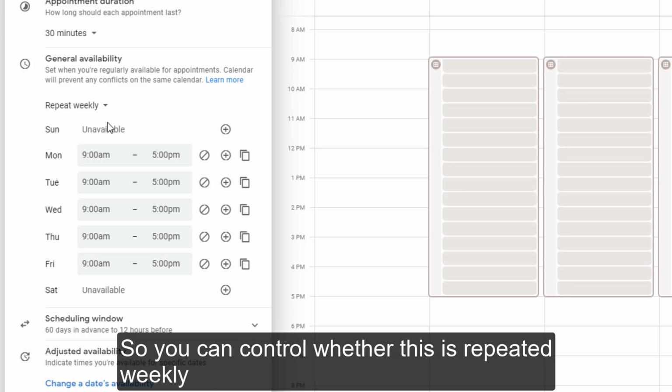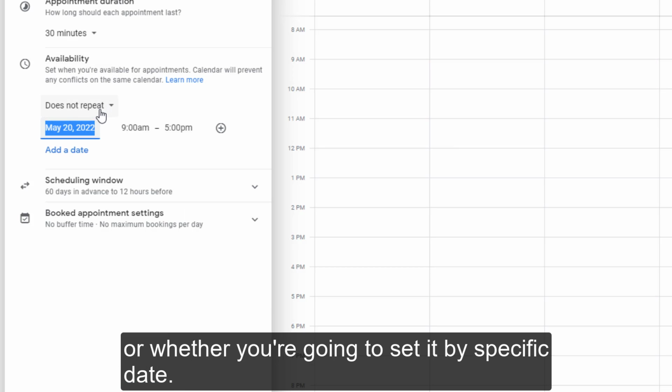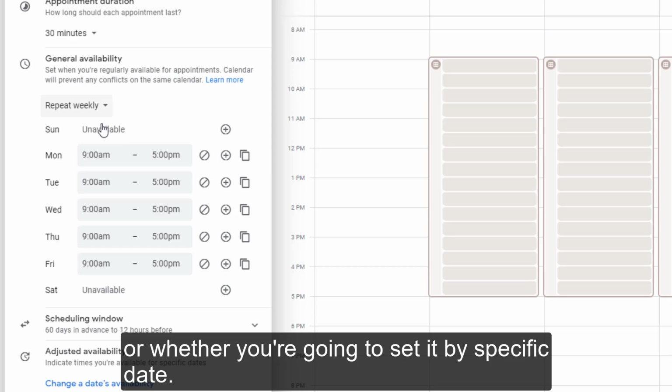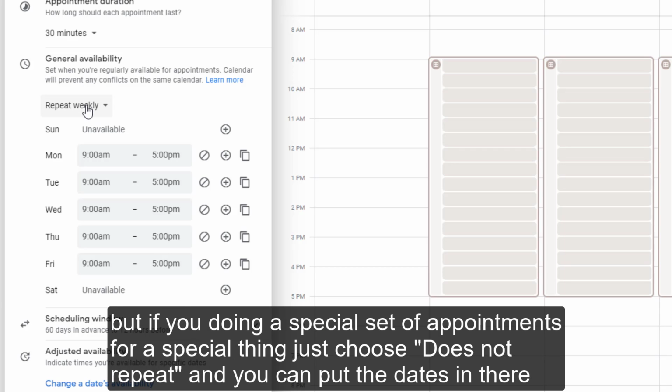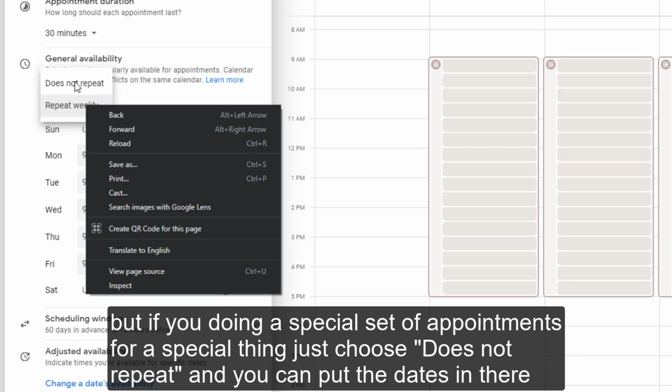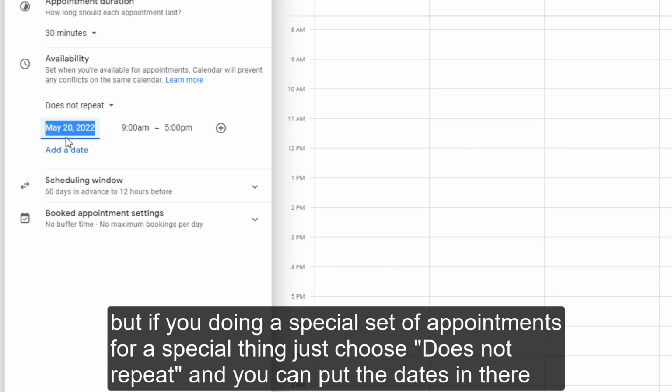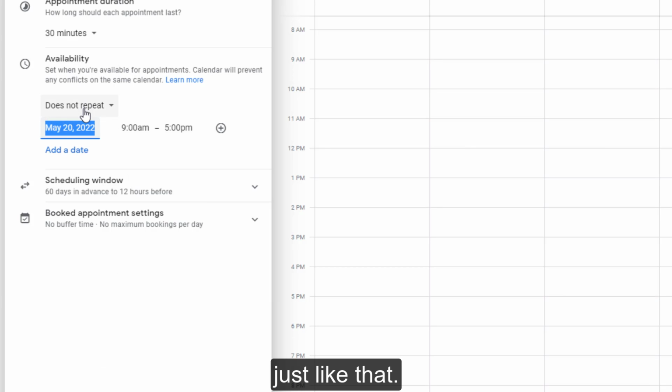So you can control whether this is repeated weekly or whether you're going to set it by specific date. Generally, you'd want to do this repeated weekly if you're doing this for regular appointments, but if you're doing a special set of appointments for a special thing, just choose Does Not Repeat, and you can put the dates in there just like that.